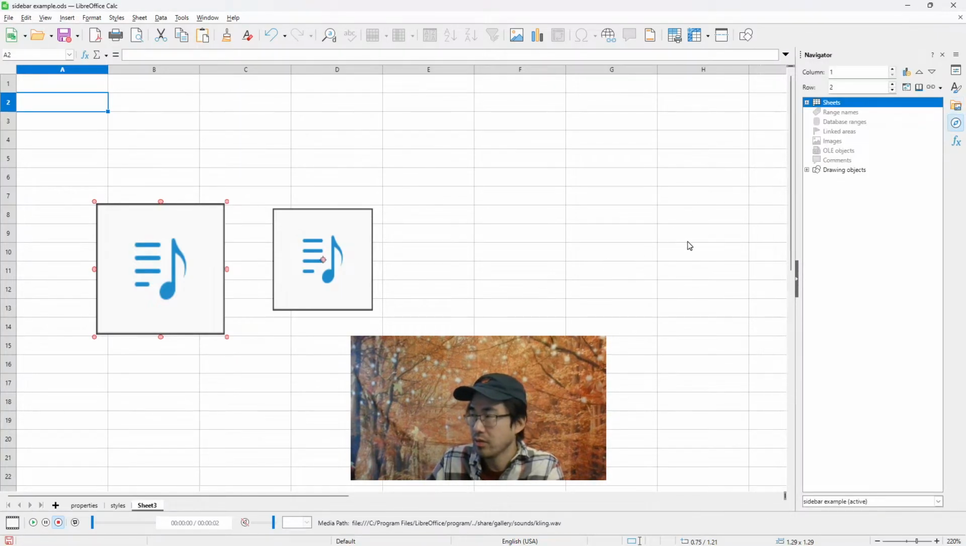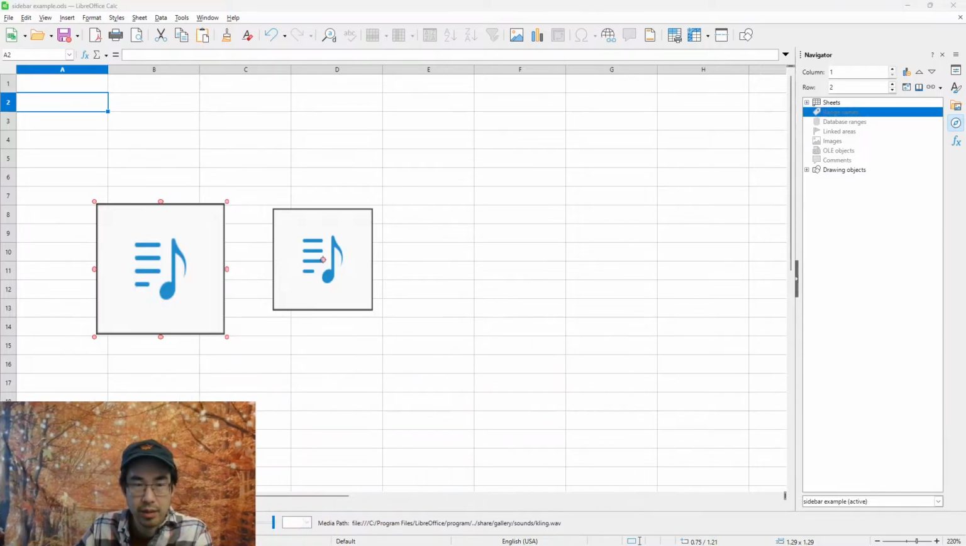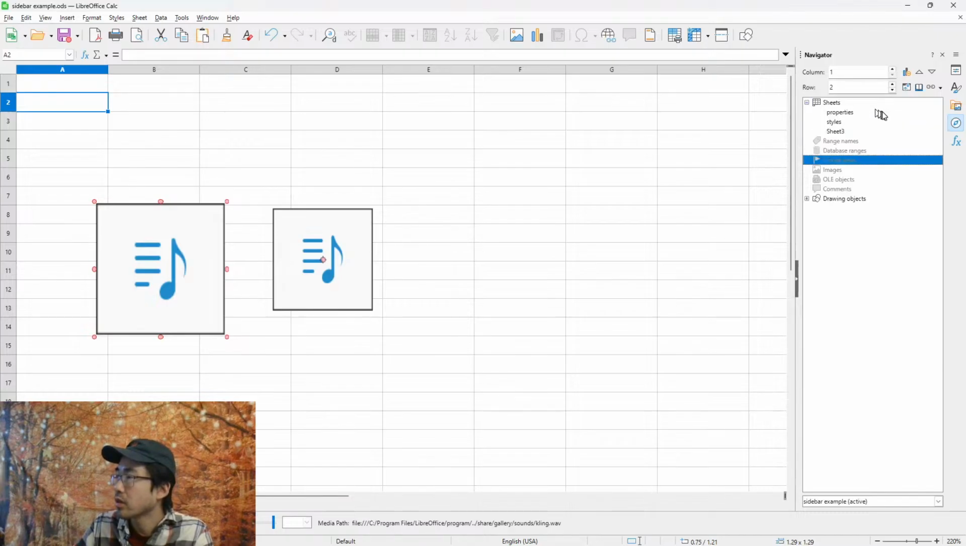All right, moving on, we have navigation. The shortcut is Alt-4. So navigation is where we can basically see a lot of different things. Let me move myself back. So here I expanded sheets.